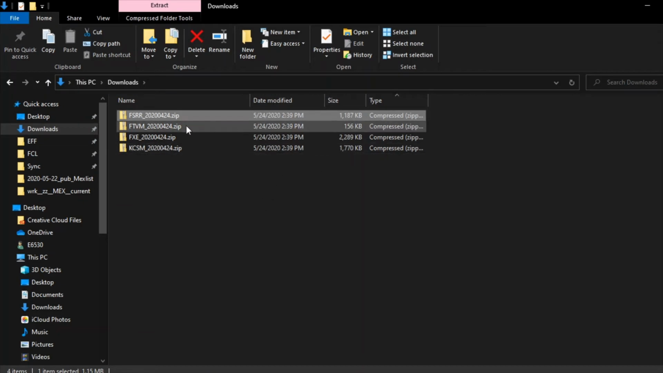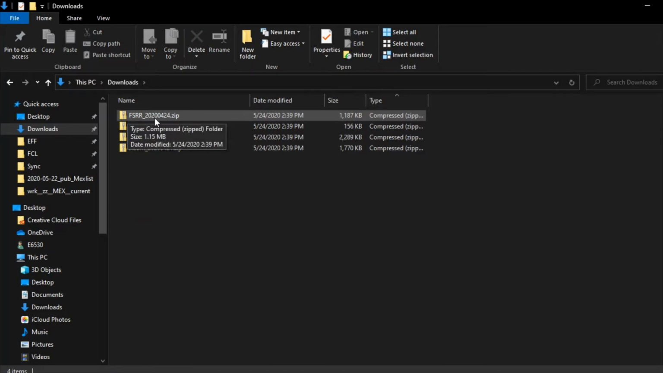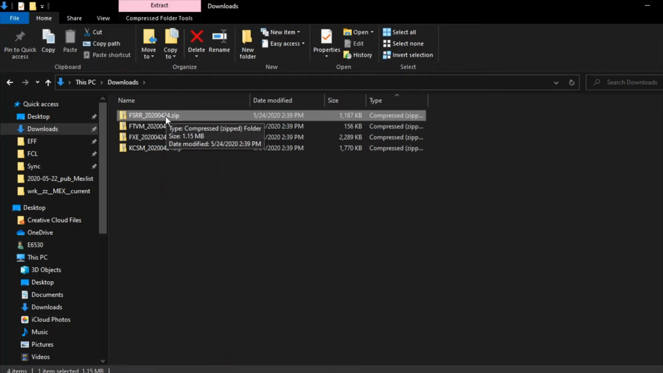There's a couple of things to know about these. First of all, FSRR, that's the reporting marks of Ferrosur. This number right here, 20200424, that is the date of this material, and that's important because I'm going to revise and update this material, and so this is how you keep track of which thing you have. We'll look at inside in a second and see how that matches up and how to interpret it. It's no big deal. It's just the date. It's April 24, 2020, which is when I completed this material.